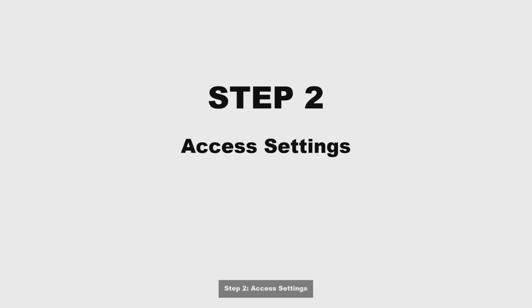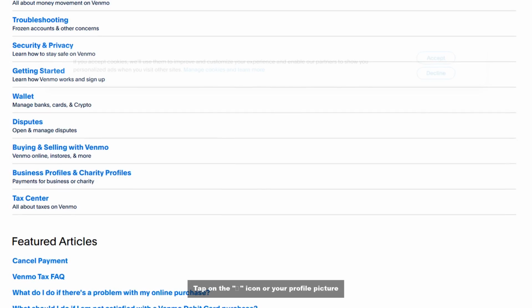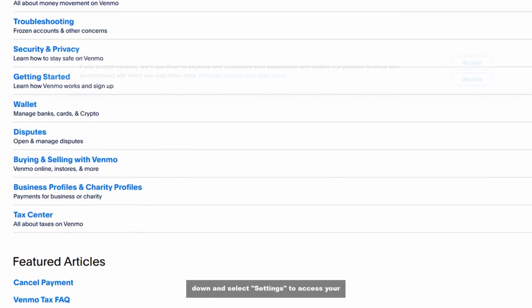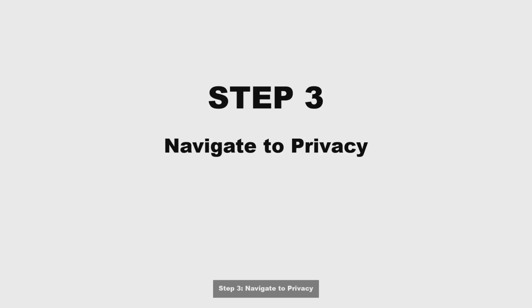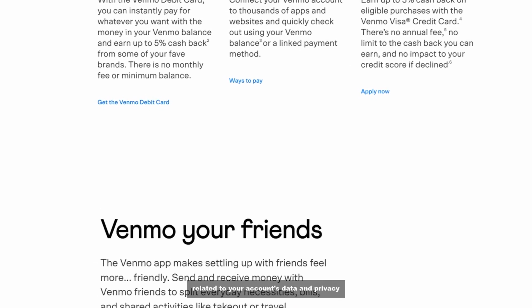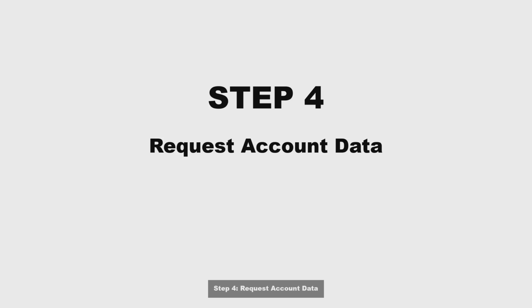Step 2. Access settings. Tap on the icon or your profile picture in the top corner to open a menu. Scroll down and select Settings to access your account settings. Step 3. Navigate to Privacy. In the Settings menu, find and tap on Privacy. This section contains options related to your account's data and privacy settings.